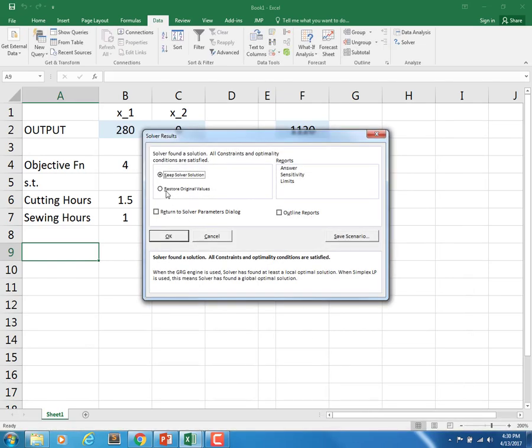So we click Solve, and it says Solver found a solution. All constraints and optimality conditions are satisfied. Woohoo! That means we found an optimal solution, the best, right? And then we have the option to kick out some reports. So let's kick out all 3, answer, sensitivity, and limits, and click OK.